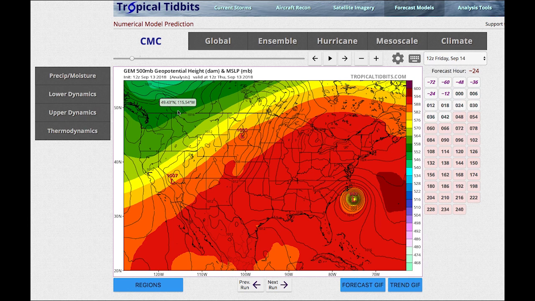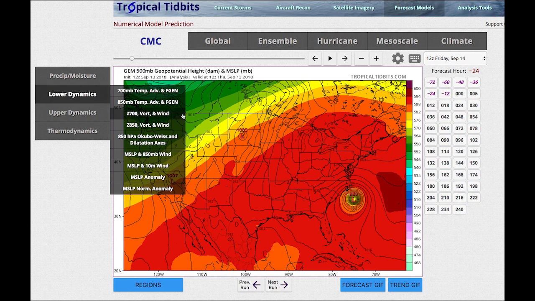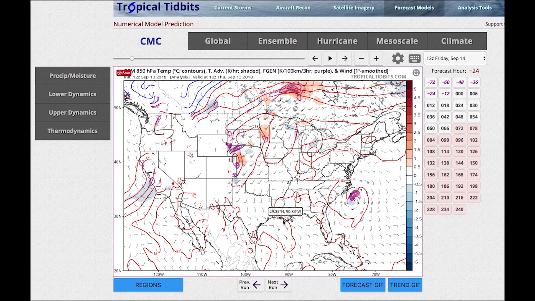So we can go to the Canadian here. We'll click on lower dynamics. We'll look at temperature advection, and there you go. Your bar on the right here shows what you're looking at. You'll also notice with the models you have different layers. These are your wind barbs. We have separate tutorials on that probably, or will soon. You've got your temperature lines here. Your fill is going to be your temperature advection. So you have different things on top of each other, and it's important to know what each feature is.